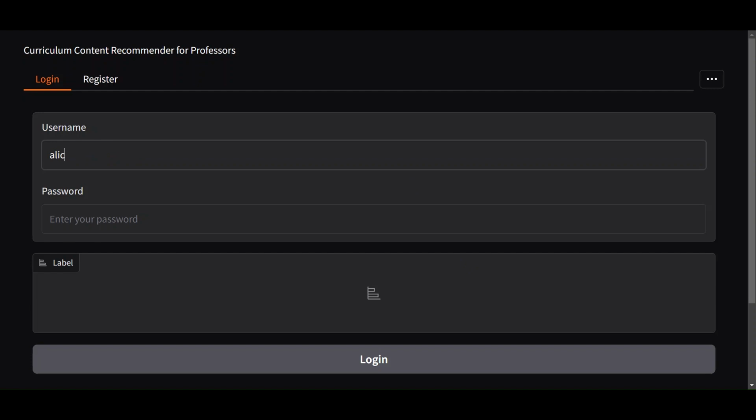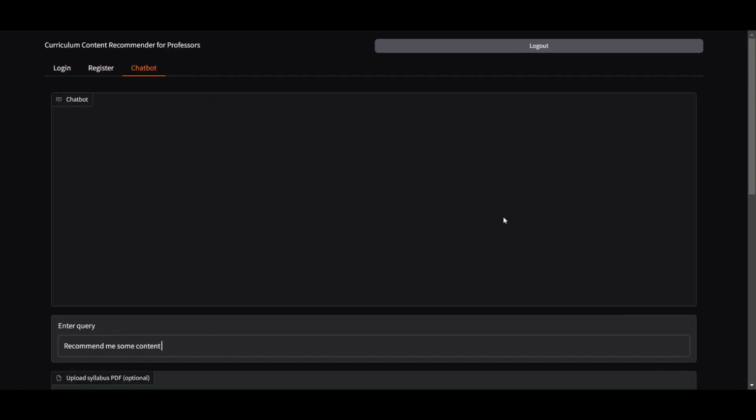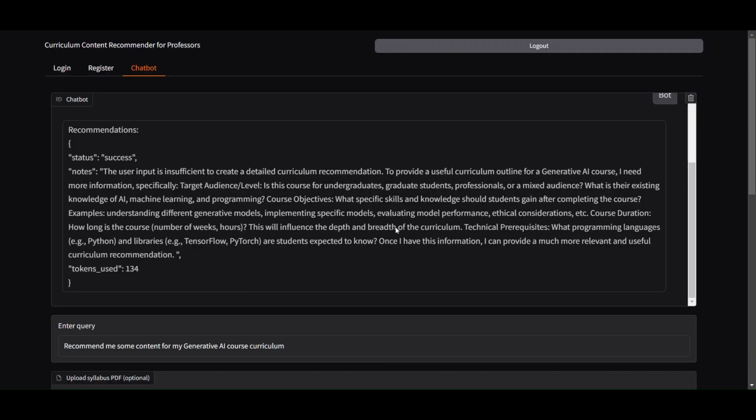Start with secure login and personalized access to tailored features, ensuring your content and preferences are protected. Enter a detailed query for personalized recommendations. The system guides you with clarifying questions, ensuring precise content tailored to your course needs.